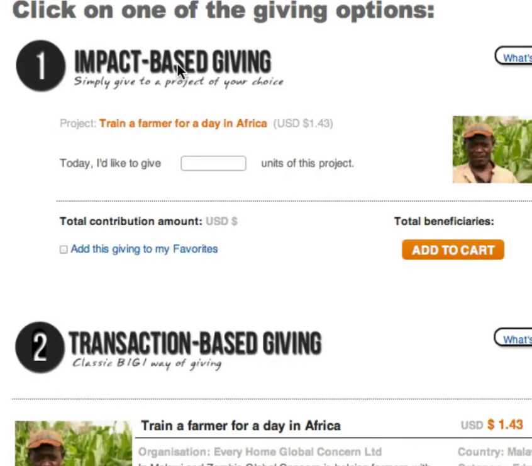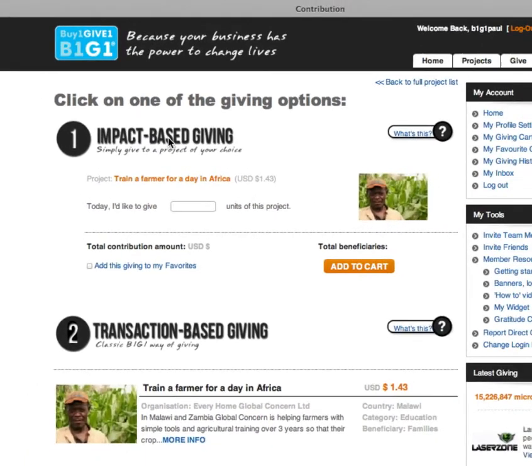But before we do that, let's just look at impact-based giving right up here. This is how more and more people are giving, because in essence, it's a more free-form way of giving, in as much as here we don't need to link any product or service to our giving. It's simply what impact do we want to have with our giving today. And as I said earlier, it's often used for random acts of kindness.